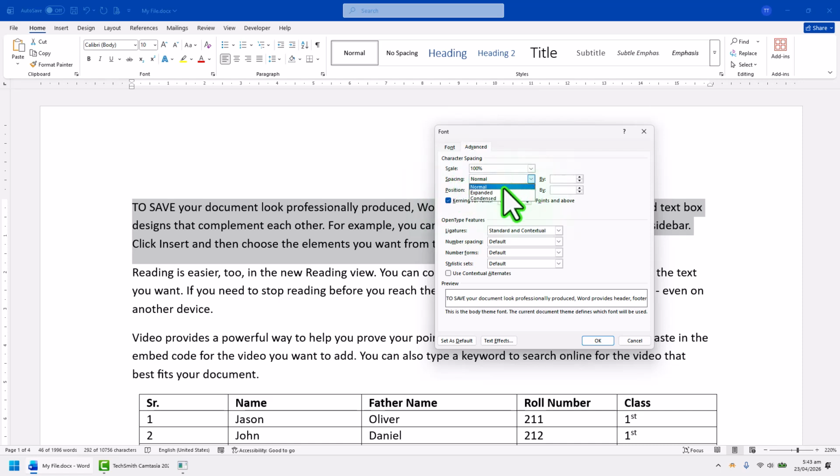You will see two options called Expanded and Condensed. Expanded increases the space between letters. Condensed reduces the space between letters. After choosing one, you can control how much space you want by changing the value in the By box. You can see a live preview at the bottom. When you're happy with the result, click OK.